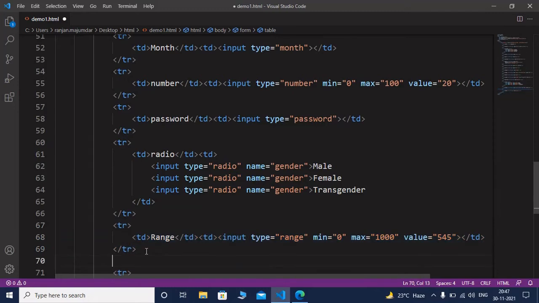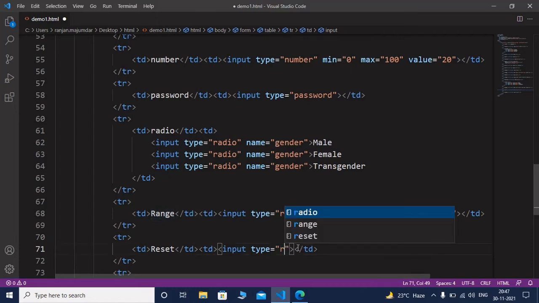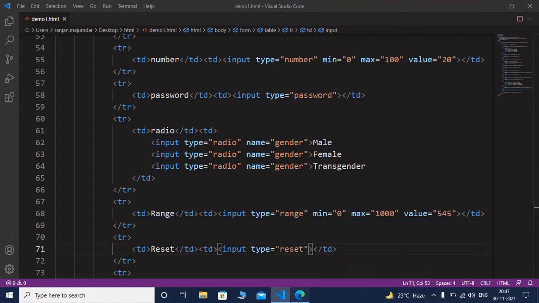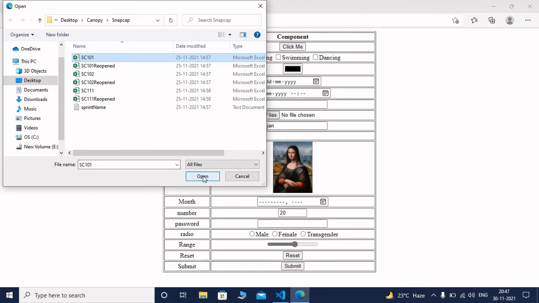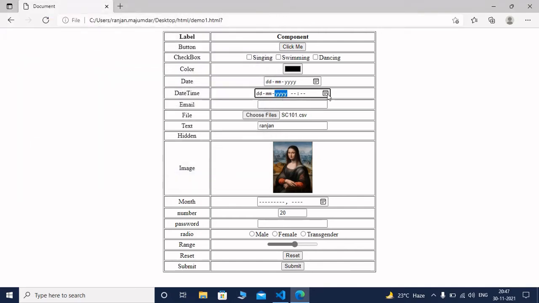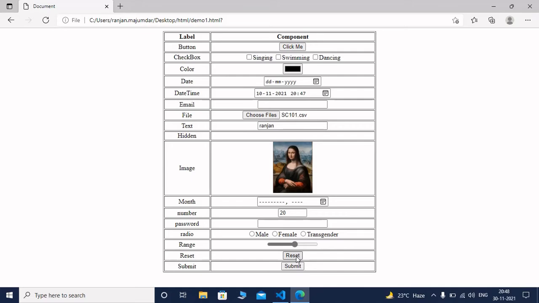The next input type is reset. Reset is basically a button. Here I am erasing all attributes. I am writing input type reset. By default, the value of the reset button is Reset. So what is the function of reset? Suppose I am writing my name in the text box, selecting a file for the file type, and selecting a date from the calendar. Now, if I press reset, you can see the form has been refreshed. The function of reset is to refresh the form.